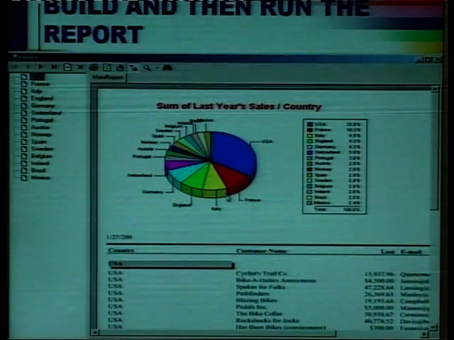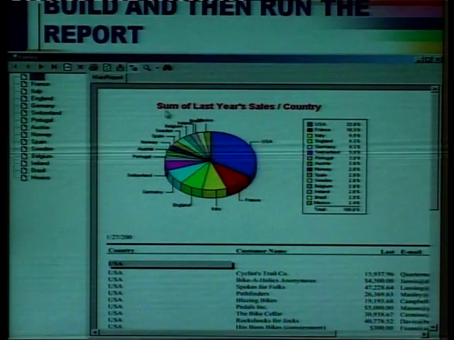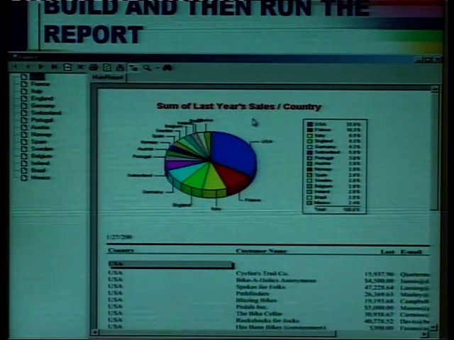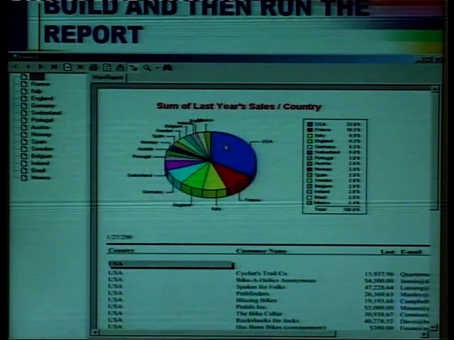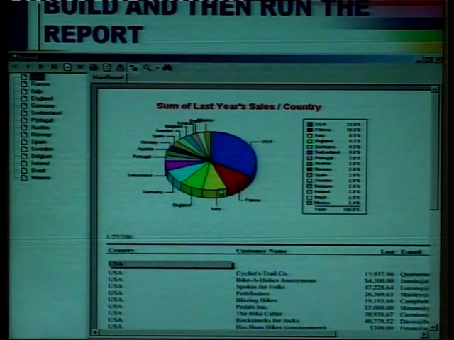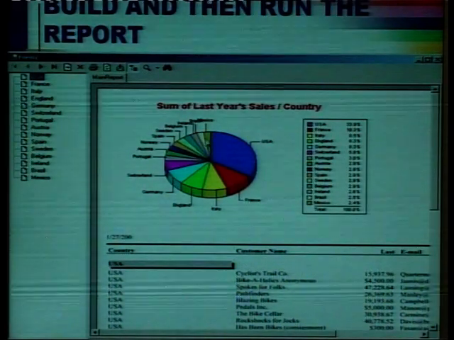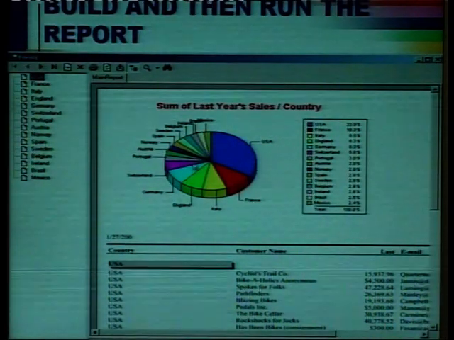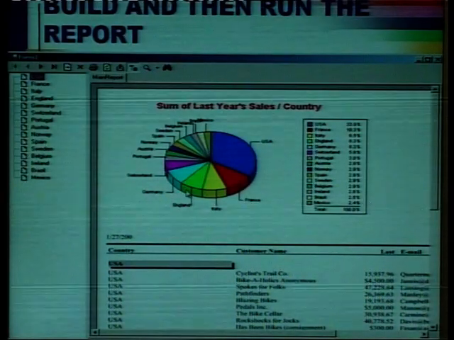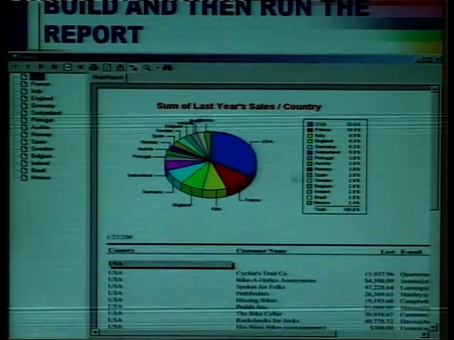Here your report is ready. This is some of the last year's sales of a country, where you can see different colored portions, and according to these different colored portions you can see the coding of these portions in the form by right clicking on the form.